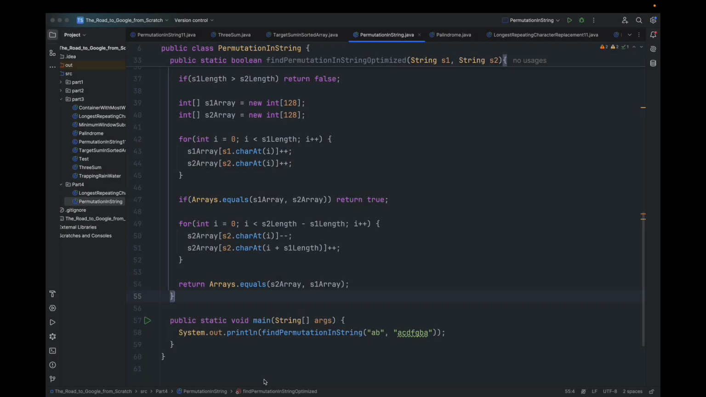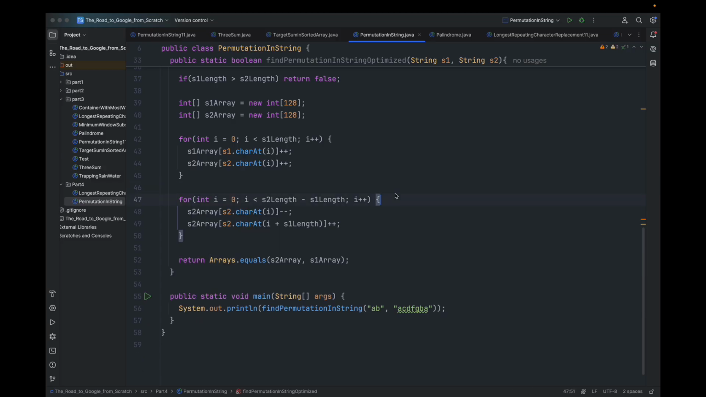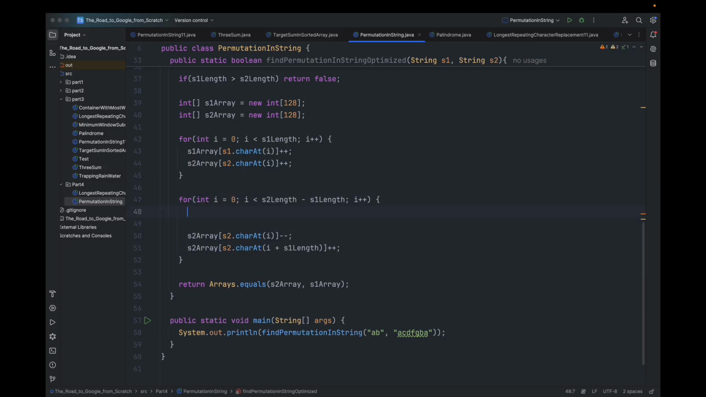Watching the video, I have noticed that I have committed a small mistake, and this mistake is here because I compare two arrays not inside the for loop, but actually we need to do this inside this loop, because when we change our window, we will start the loop again, and we need to check if something has changed, if now our arrays are equal.